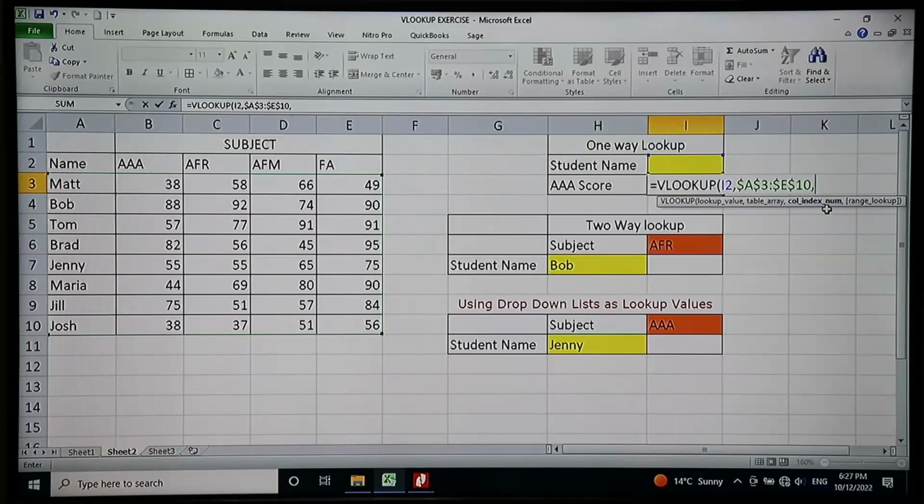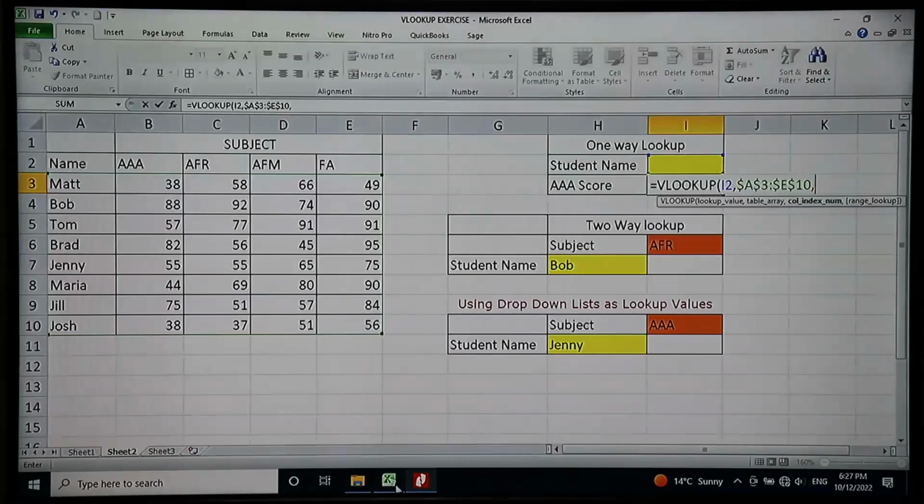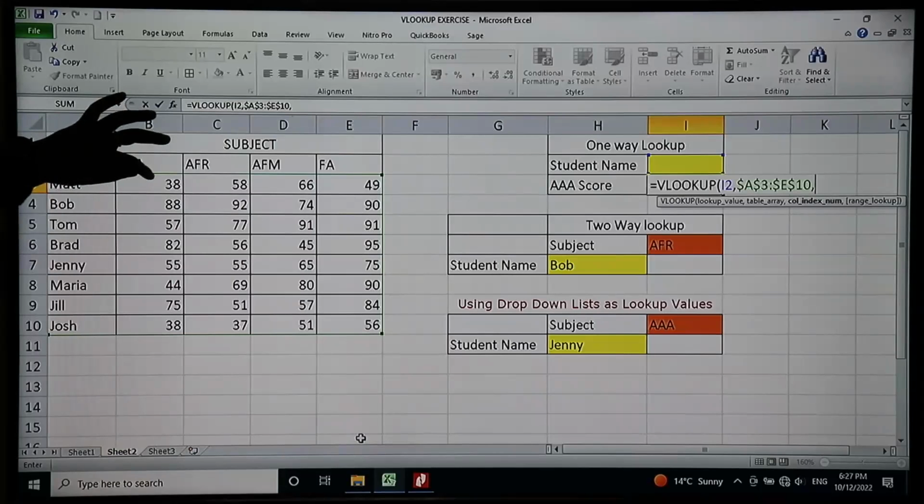Then it will specify something we call column index. What is column index? Column index here refers to the number from which you want to fetch the matching value. That is from the leftmost column. The leftmost column is this, and this is index 1. Index 1, index 2, and so on. So you want to look for the values of this. So that is column index number what? Number 2. So column index, you type number 2.